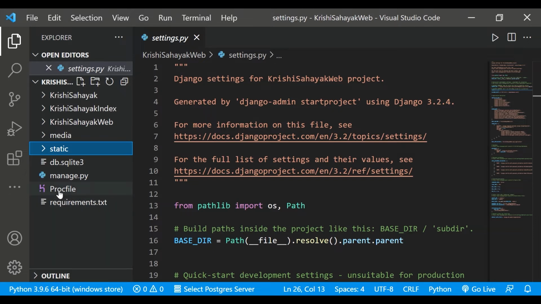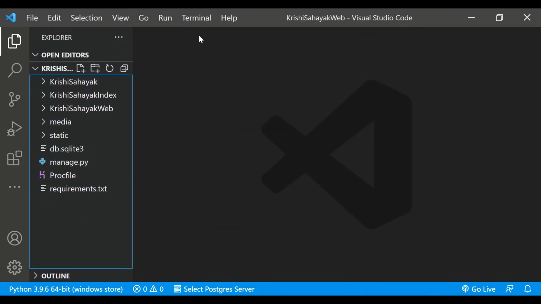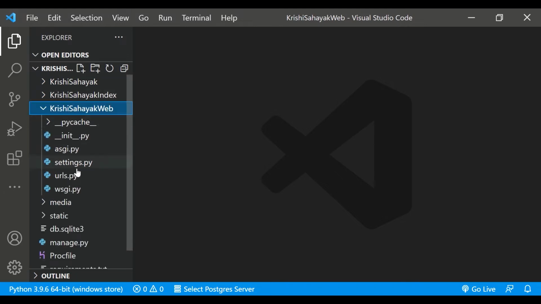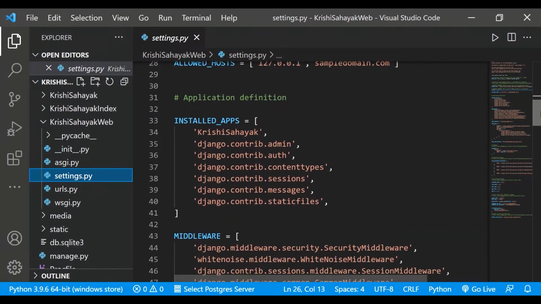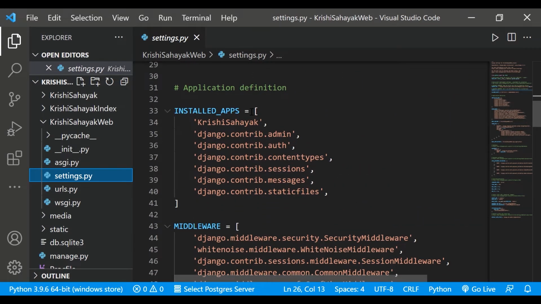These two files are not required. These are required for the hosting purpose of the web app. So till manage.py we have all the necessary files. Now we start off with the project. Firstly we have to go to the project folder's settings.py and register or put our app under installed apps. So here you go, Krishi Sahayak I have installed in the installed apps.